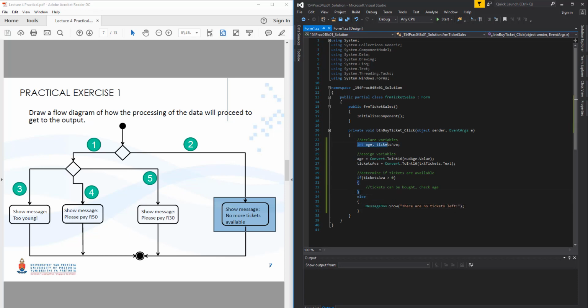Okay, so we've got our variables, we've assigned them values, and we have checked if there are tickets available. So we have gone up to this step and completed this step. We've done step 2 entirely, and we've begun step 1. But now we come to another decision, and this decision checks for age.